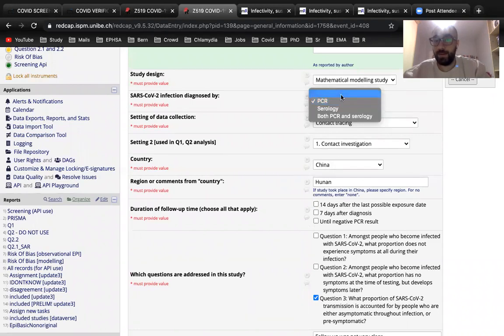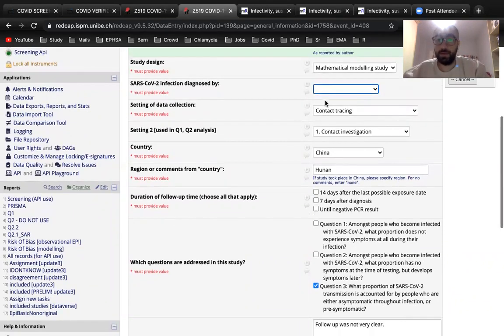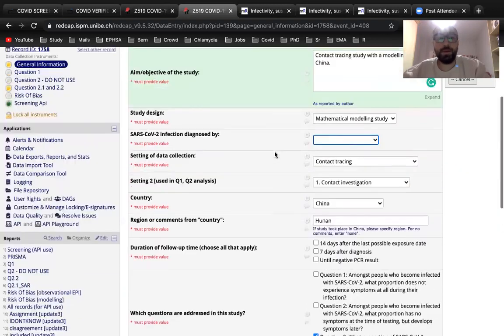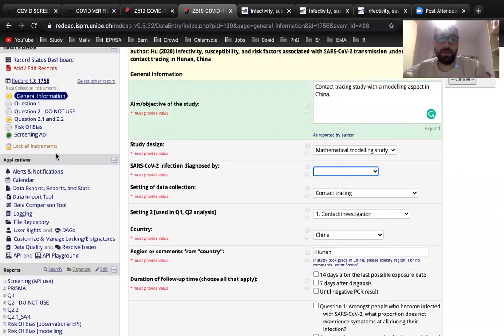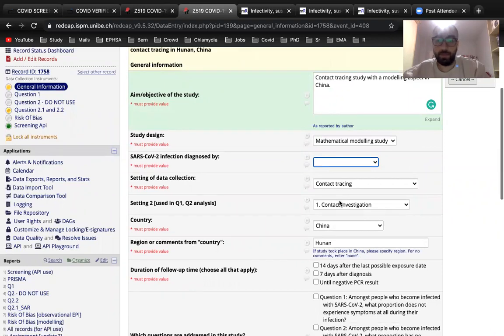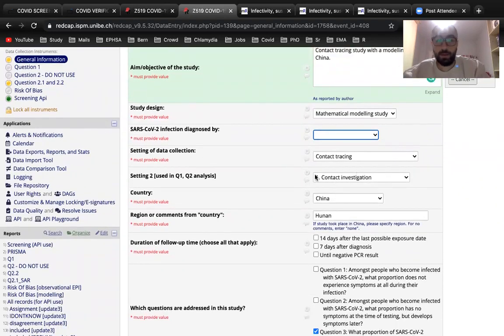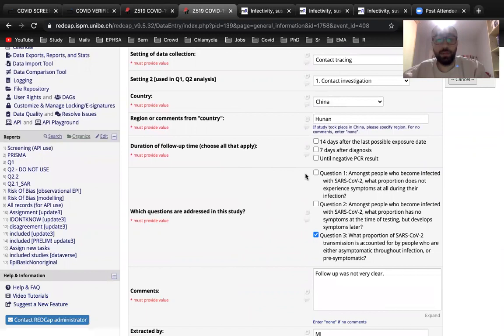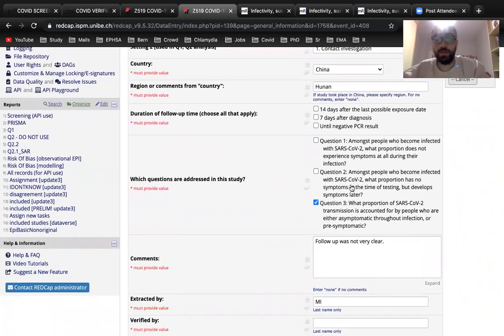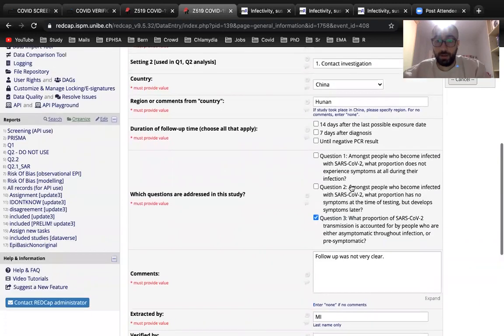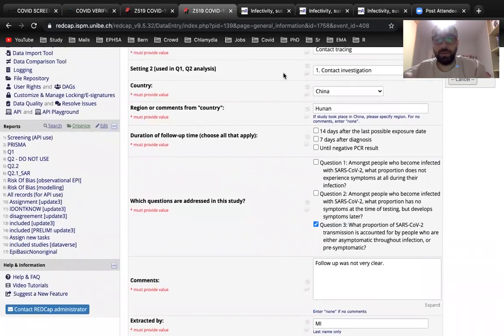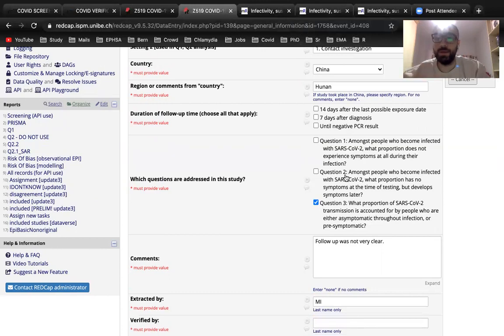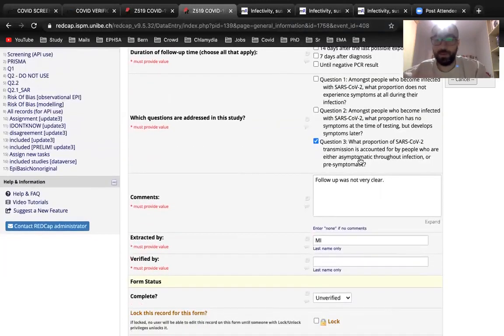So I said PCR, but it's not necessarily true. So I'm just going to put it like this. But because it's for question 2, it's not really important. If it was for question 1, this would be an important issue. And setting of the data collection: contact tracing, contact investigation, China, Hunan. And follow-up is not really important for question 2. I wouldn't say not important, but it wasn't very clear in the article. Maybe if I read more thoroughly, I can find some information about follow-up, because there is certainly a follow-up here. Anyways, just don't mind me.